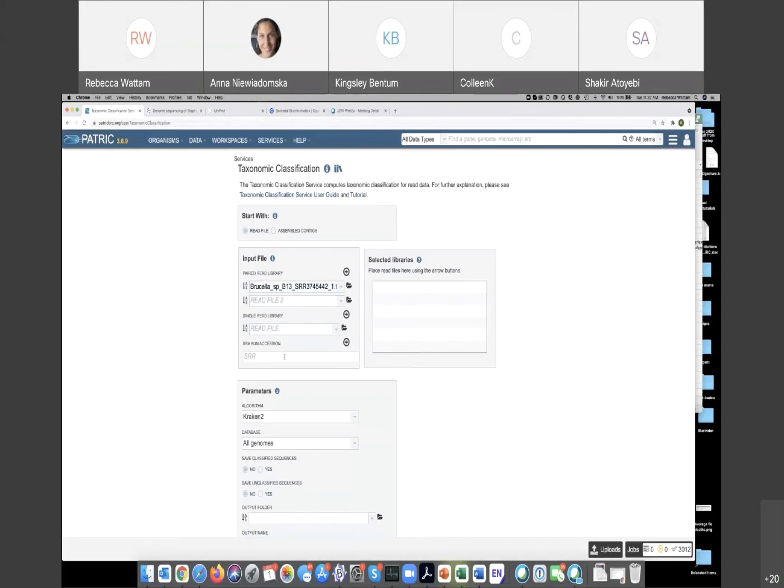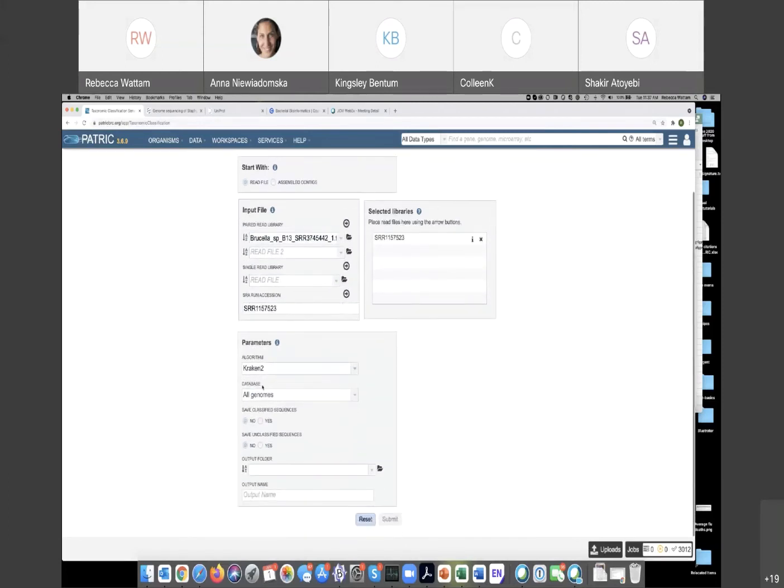But we have an accession number from the SRA, and see how easy this is? If you never had to do this before, you won't appreciate how great it is to just be able to do it this way. So I have the reads here, and I move them over into the selected libraries. The only algorithm we have right now is Kraken 2.